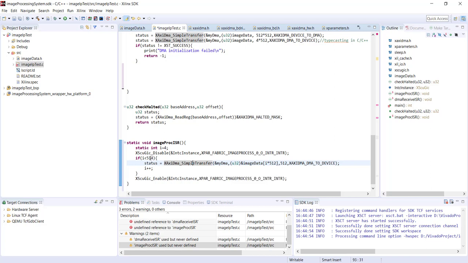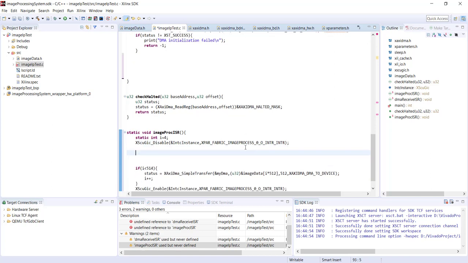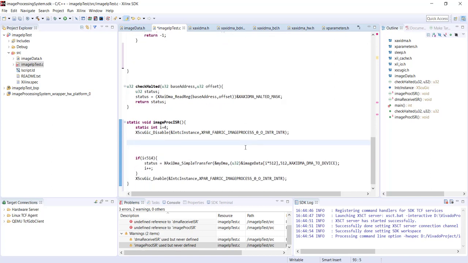So to avoid it, what you should do is you need to make sure that the DMA controller is idle. He has finished sending the previous data before transferring this new data. Okay, so for that, we are actually going to use some kind of polling. So last time we used this one, check halted, which is basically checking whether the halt bit in the DMA controller is one or not.